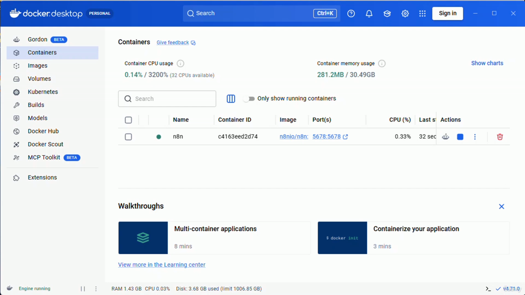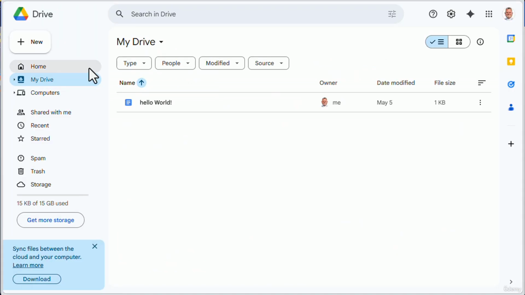In this video, we're going to do something quite simple. We're going to use N8N to create a new folder on Google Drive. If I go over to Google Drive at the moment, I've got one file in there, just a simple demo document. So let's get started.